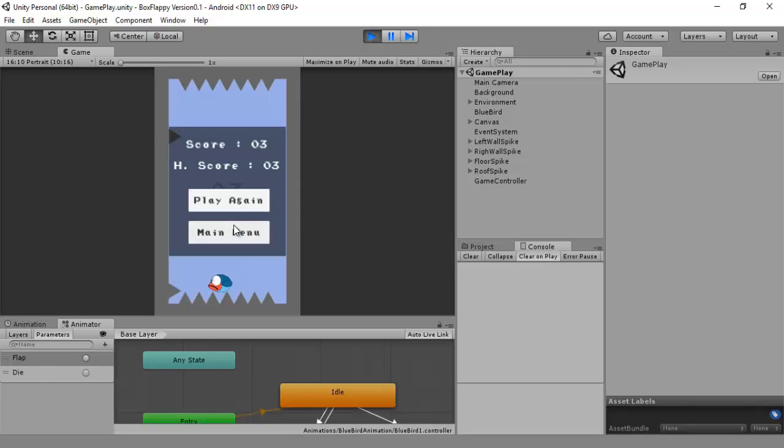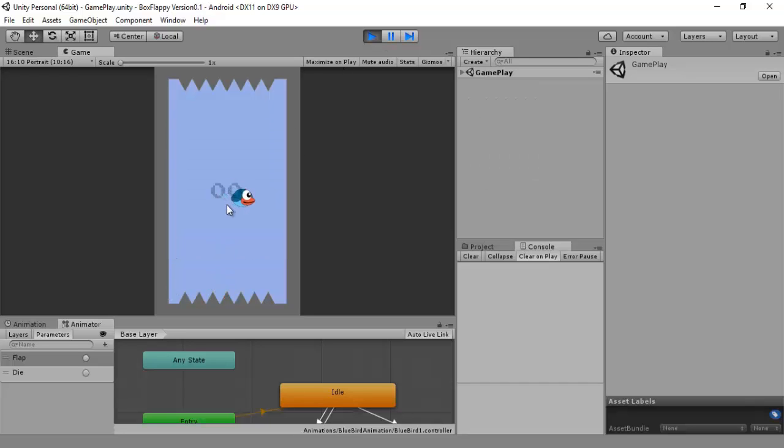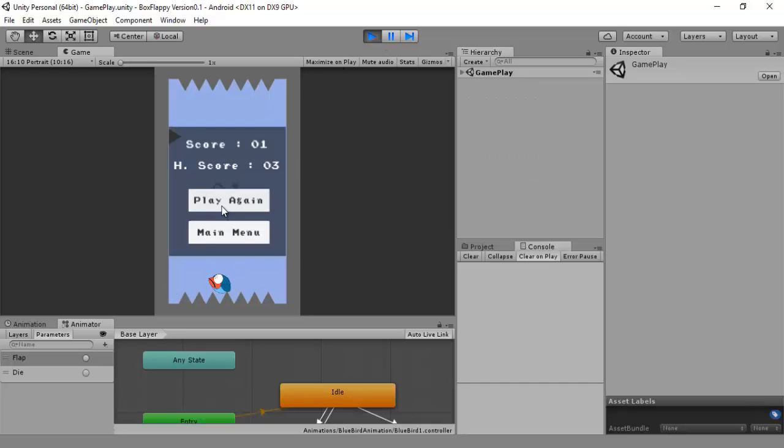Yes, our score is 3 and highest score is set to 3. Now let us check another thing. Yes, our score is 1 and the highest score is 3. So we have successfully written the score data in our local storage.